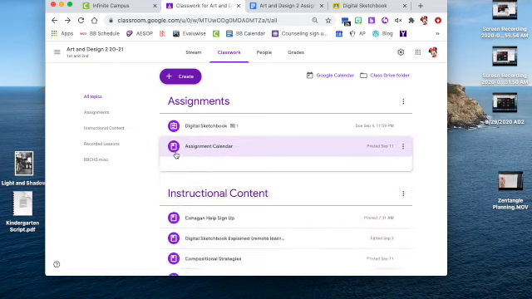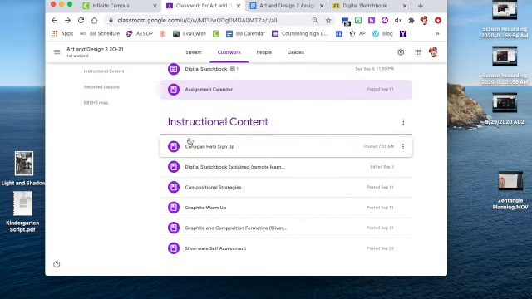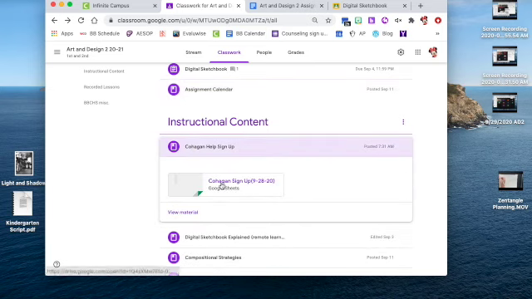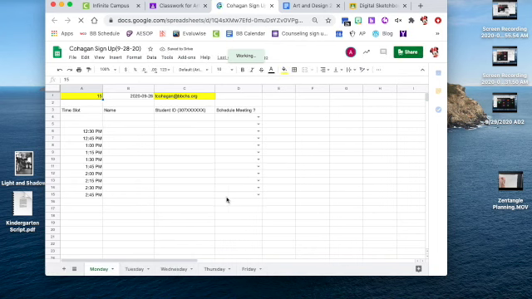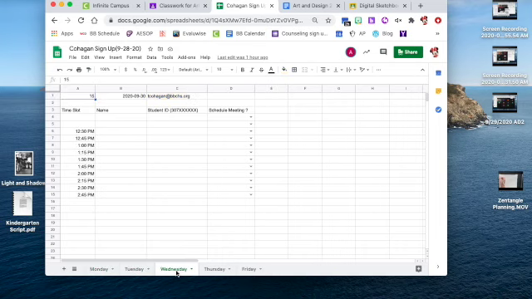Also, in our Google Classroom, under instructional content, there's a document called Cohagen Help Sign Up. This is a sign-up sheet for the afternoons from 12:30 to 3 o'clock when students can sign up to meet with me at individual times. So there are tabs down at the bottom for the days of the week. So say your student wants to meet with me on Thursday at 1 p.m. They can go to this document through Google Classroom, click the Thursday tab, which is going to be October 1st.